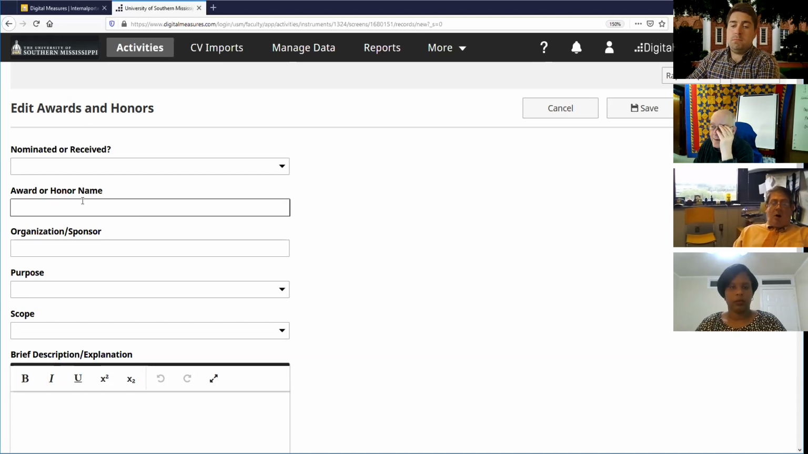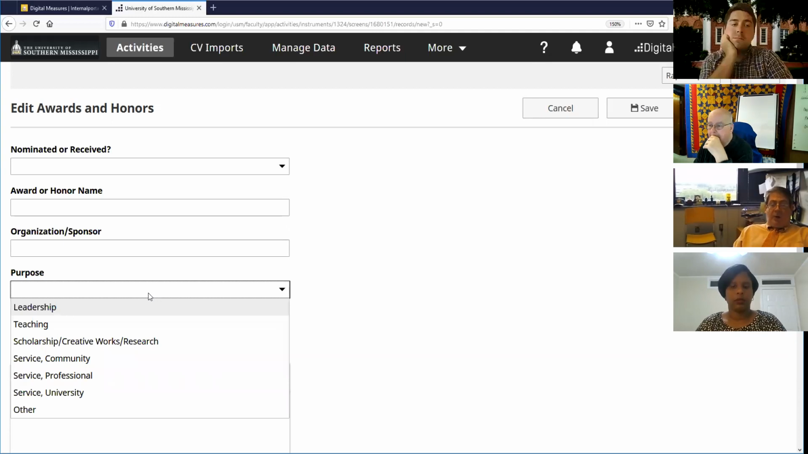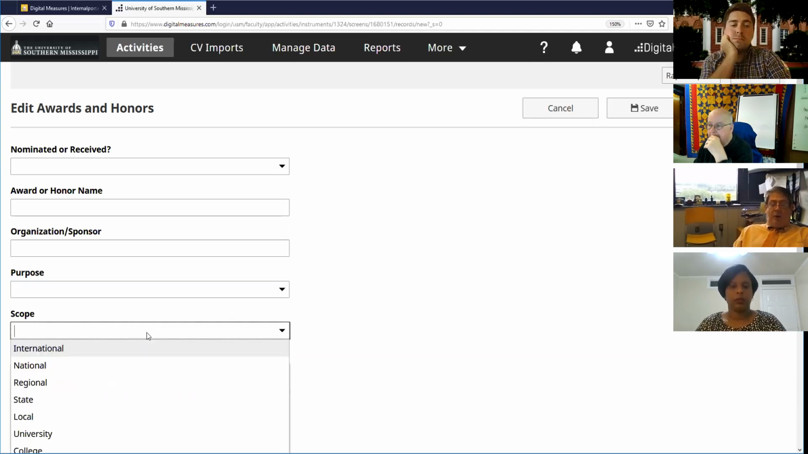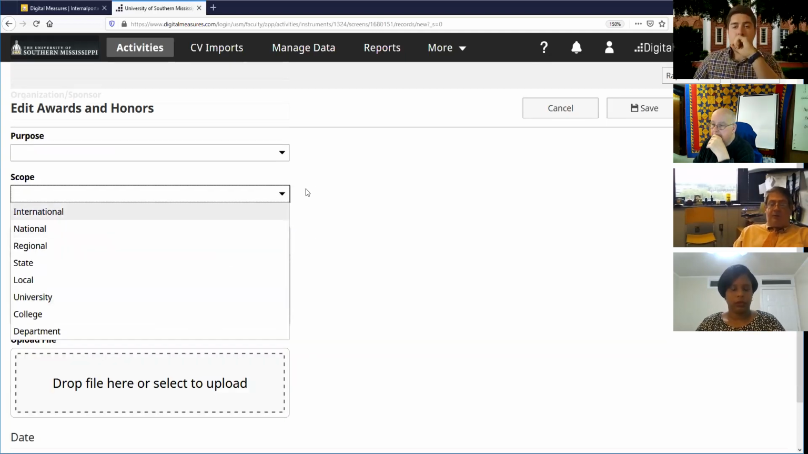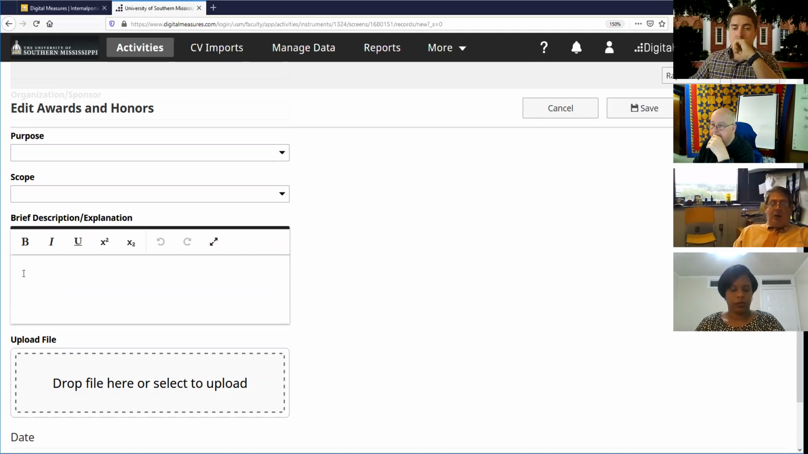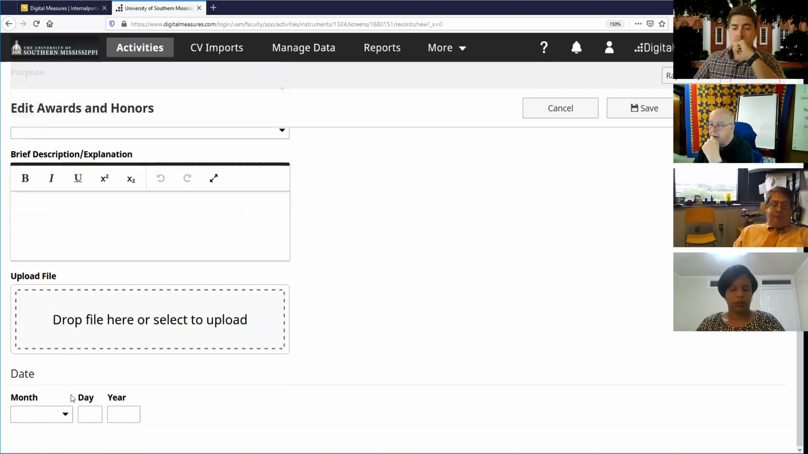You can put the award honor name. You can put in the organization and who sponsors it. You can put in the purpose of the award. You can put in the scope. Was it an international award, a local award, a college award, etc.? It's all pretty self-explanatory. You can put in a brief explanation of that award, and you can also upload a file as evidence of that award, okay? The file uploads are limited to about 100 megabytes in size. You can upload any file type, as far as I know. We have uploaded PDFs, JPEGs, Word documents.